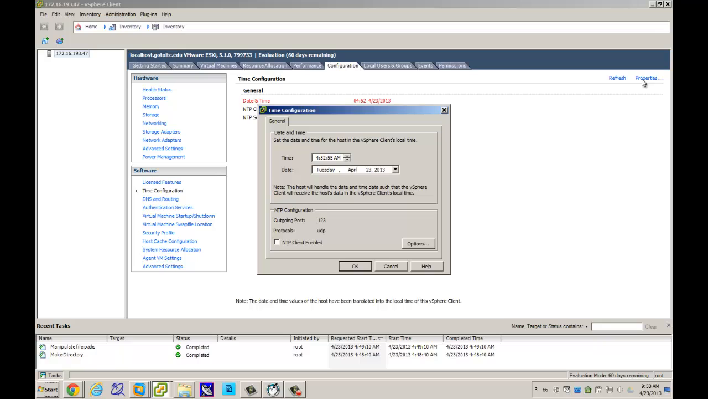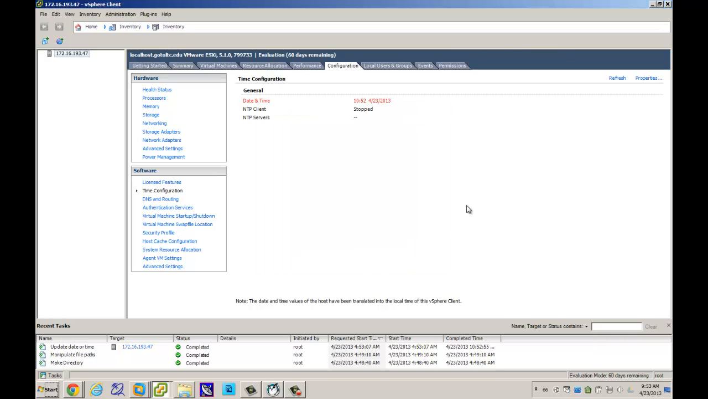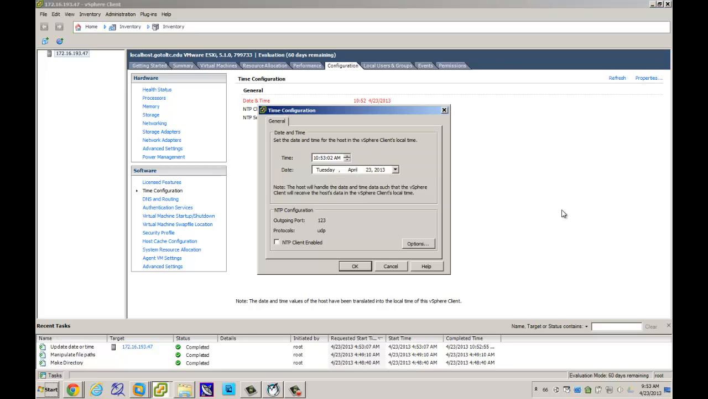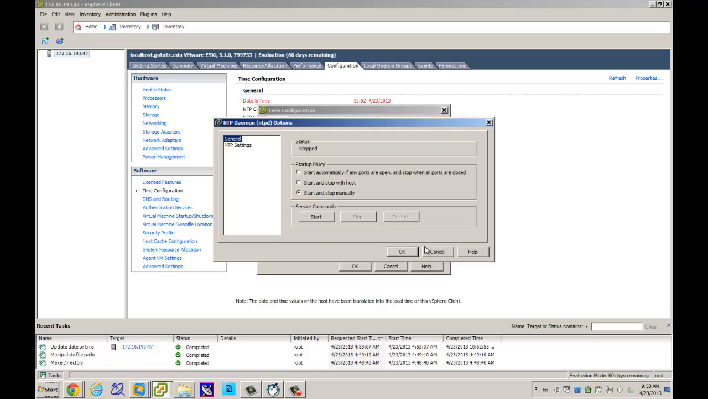So if I click on properties, you know, it thinks it's 4:52 a.m. Let's make that, what is it, 10:52 a.m. And if I click OK, and I think that should be a little better. I'm doing everything else right. That should be fine.